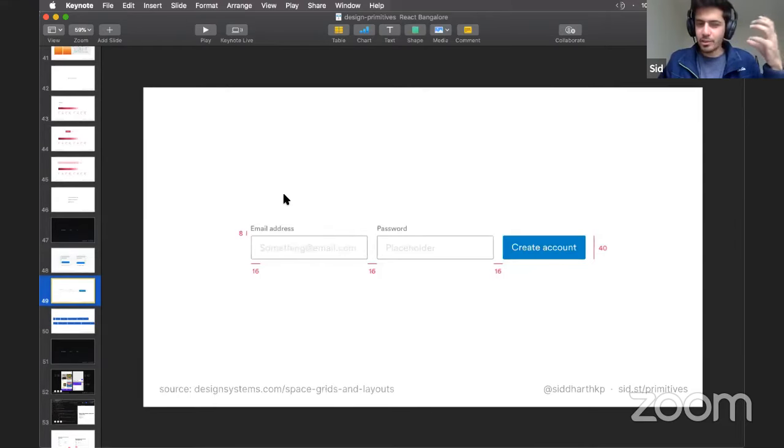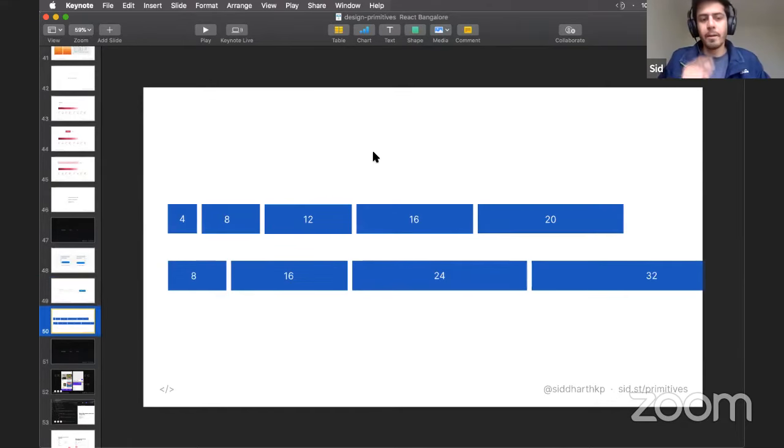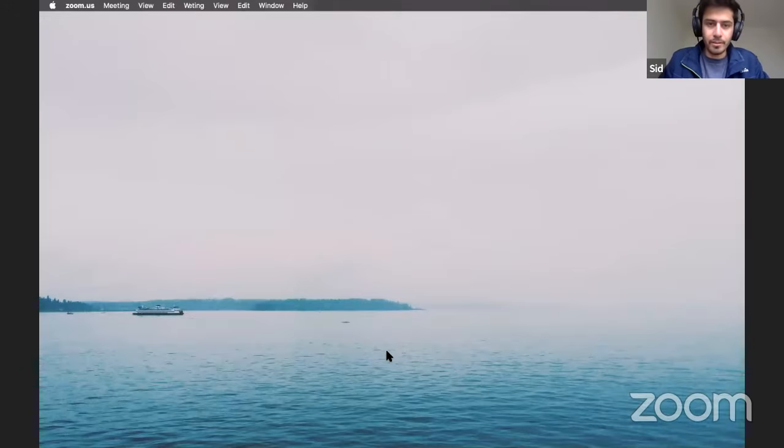So the multiplier could be anything. People use anything from 4 pixels, 8 pixels, 5 pixels, 10 pixels, could be anything. For applications, I like to use 4 pixels because it gives me a little more fine-grained control. But if I'm working on a blog or a documentation site where there's a lot more space, then I move to an 8-point scale for that. So React UI ships with a 4-point scale because you can get both from that.